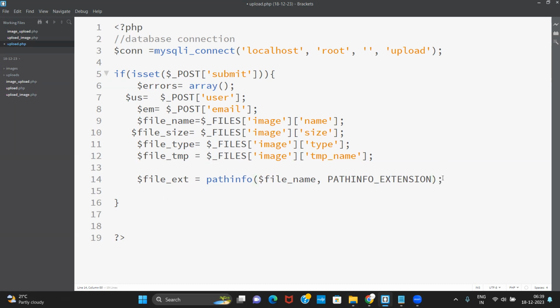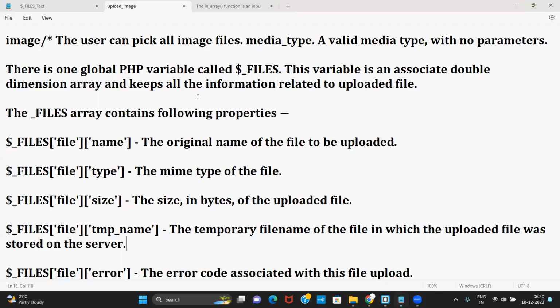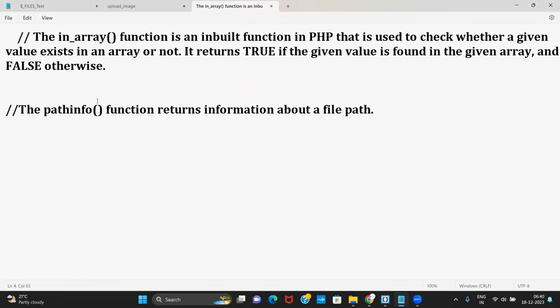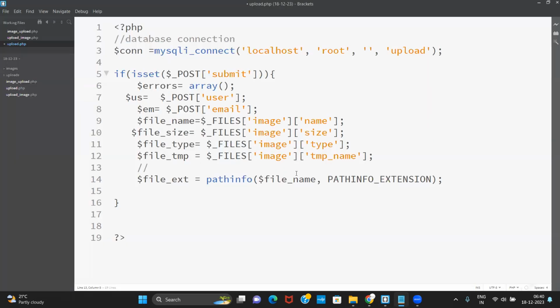What is the use of pathinfo? The pathinfo function returns information about the file path.